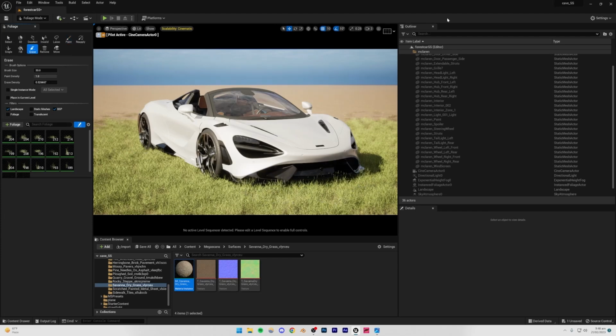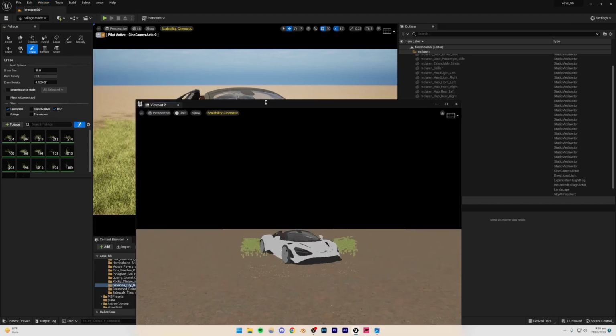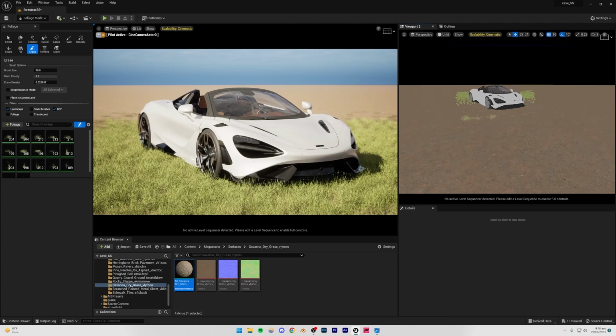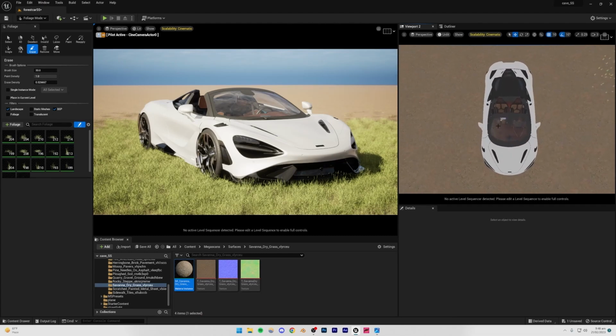Now we can select our erase tool. We can actually not get out of our foliage mode. We can have that foliage mode on, and then we can go to window, viewport, and turn on a second viewport. I'm just going to dock this right here in my outliner. Now I'm going to go up there and erase all my foliage from underneath the car just so that we can save some assets, because when I was painting the foliage, I painted some underneath the car as well. So I'm just going to get rid of that.